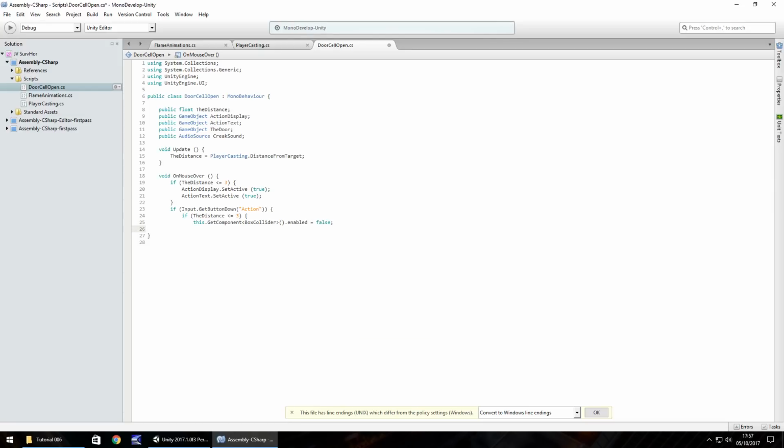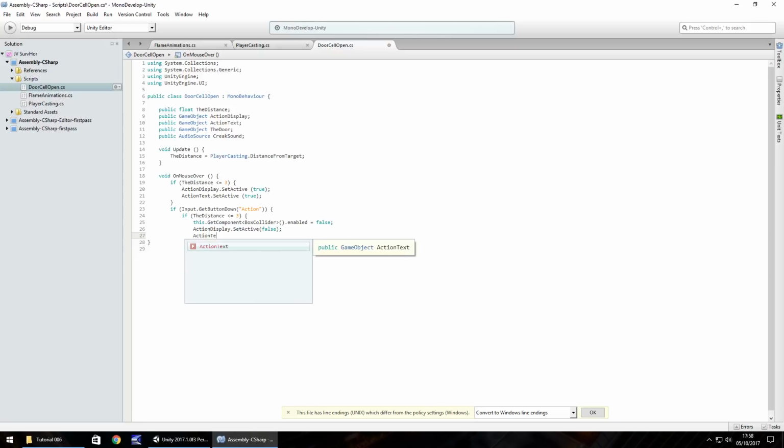So next thing we need to do is turn off these action display settings, because we've already opened the door. We don't need it to tell us that we still need to open it. So actionDisplay.SetActive(false); semicolon. Same again, actionText.SetActive(false); semicolon.